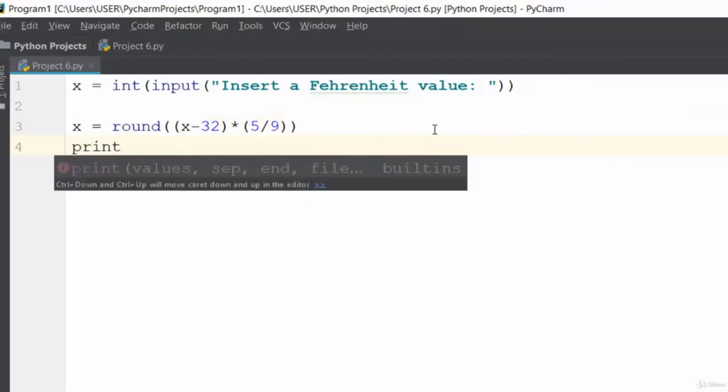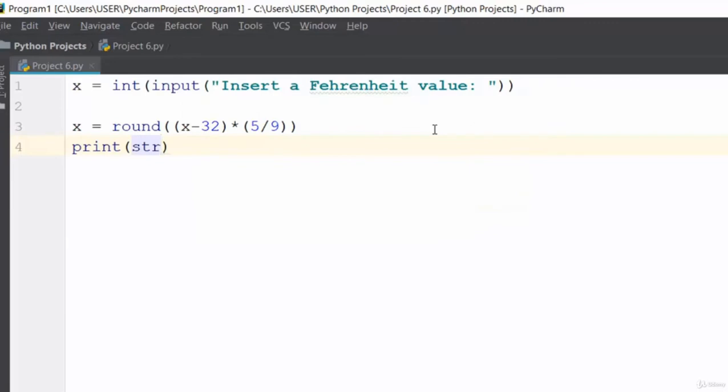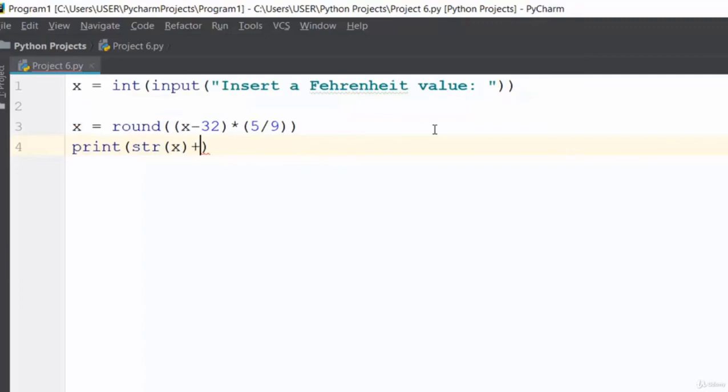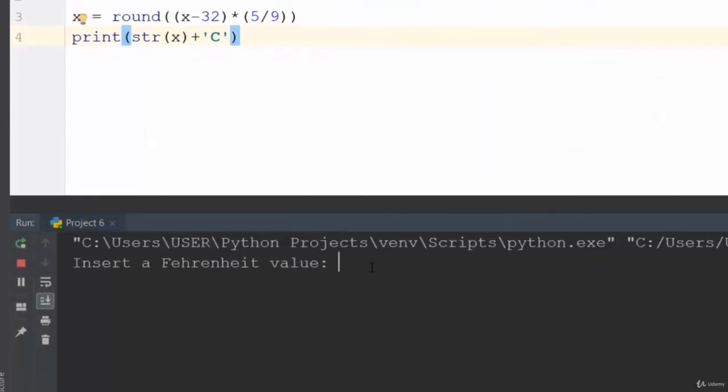So we'll go ahead and print our results. Print, and then pass in the value of x right in there, plus let's give in the unit, which is C. Let's run this code and check it out. I believe everything is going to work out fine.